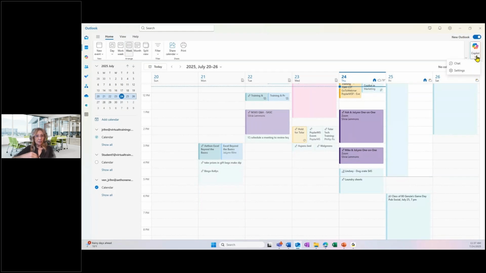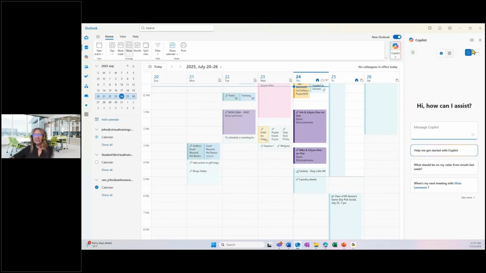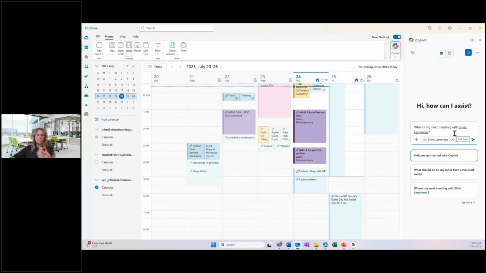Chat will take you into your chatting window, but otherwise I could really just click the Copilot icon and it's going to open up the Copilot pane again, where we can have a conversation with Copilot on whatever it is that we need. So maybe I need to ask it, when's my next meeting with a specific person? I don't know for sure. I don't want to scan through my calendar to look for it.